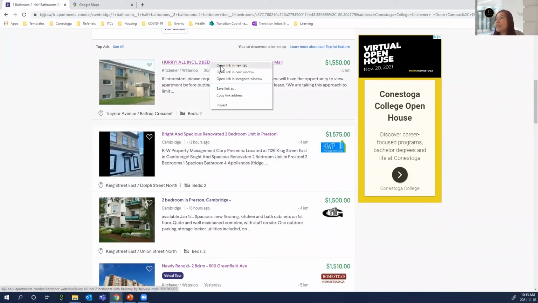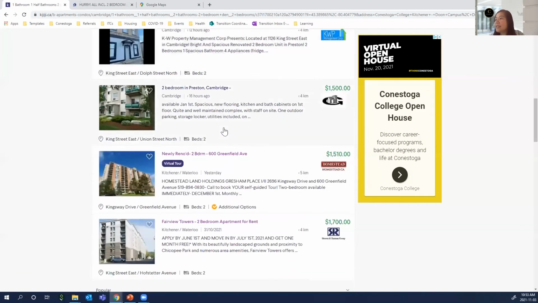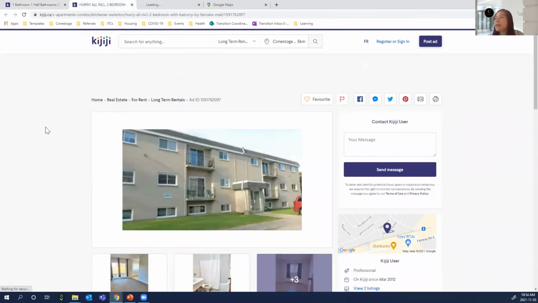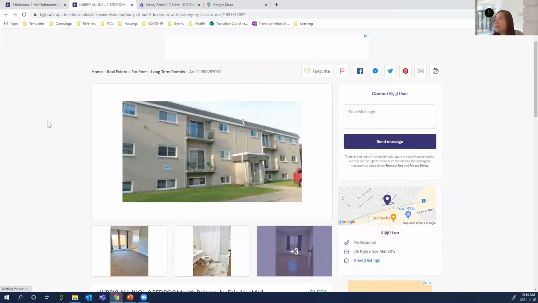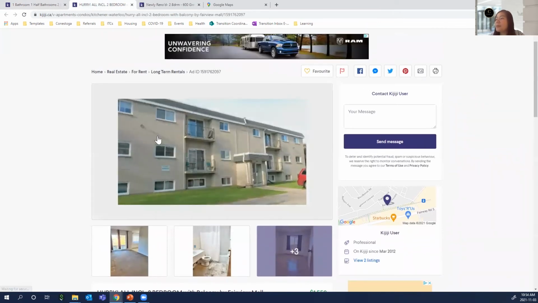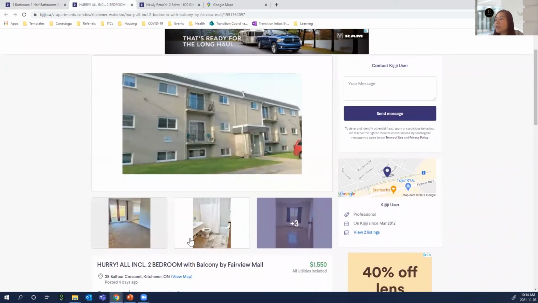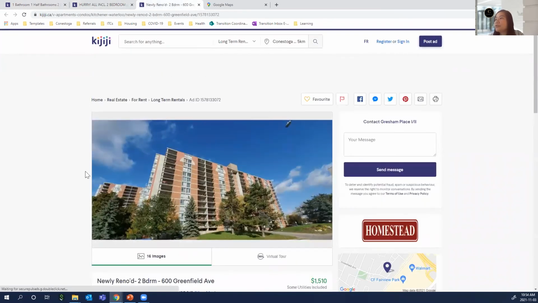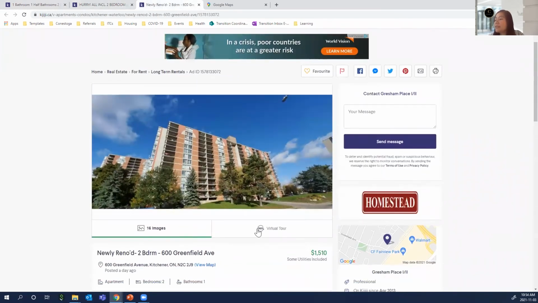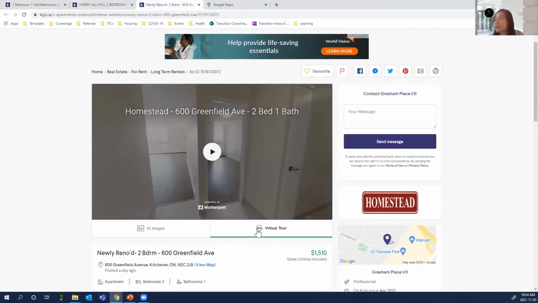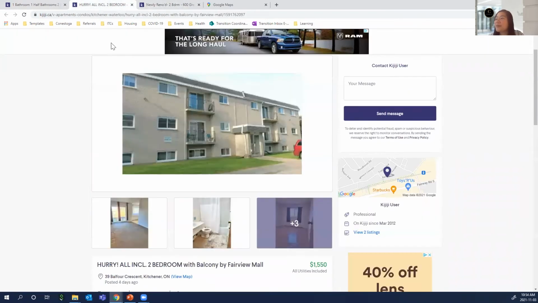And now we do want to take a closer look at the listing. So let's say we just choose 2 of them to look at. Right from the start, you can see that there are photos of the building as well as of the apartment, including all the rooms inside. And even for this listing, they have the virtual tour, which allows you to take a closer look at the apartment, basically almost like a video walkthrough for you.